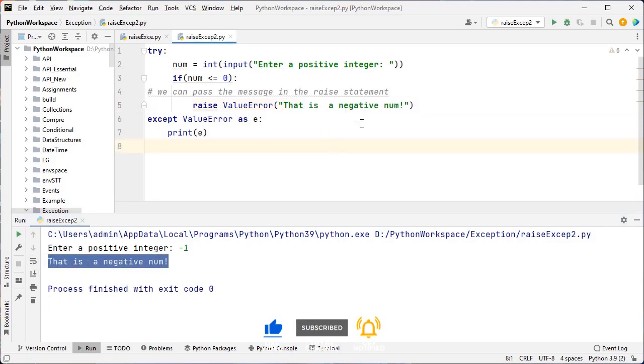Okay. So what is the usage of the raise keyword? The raise keyword is used in the context of exception handling. The raise keyword causes an exception to be generated explicitly. If we want to force any exception, we can use this type of raise keyword. Got it?